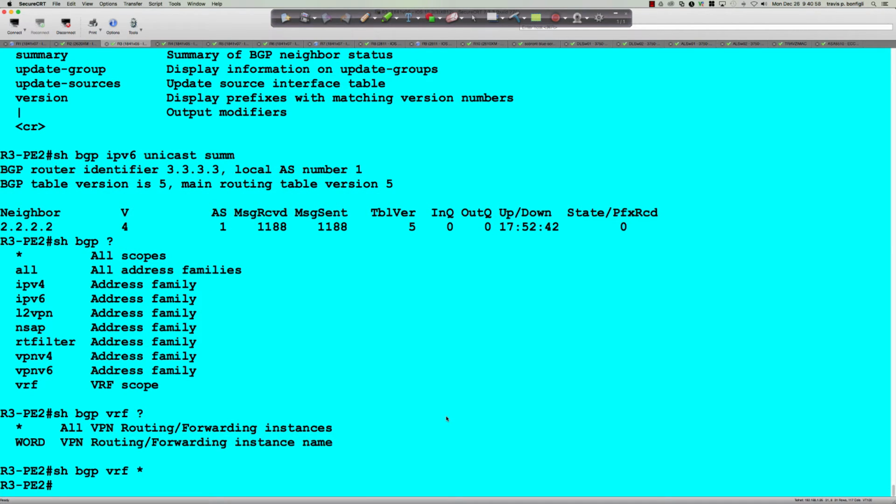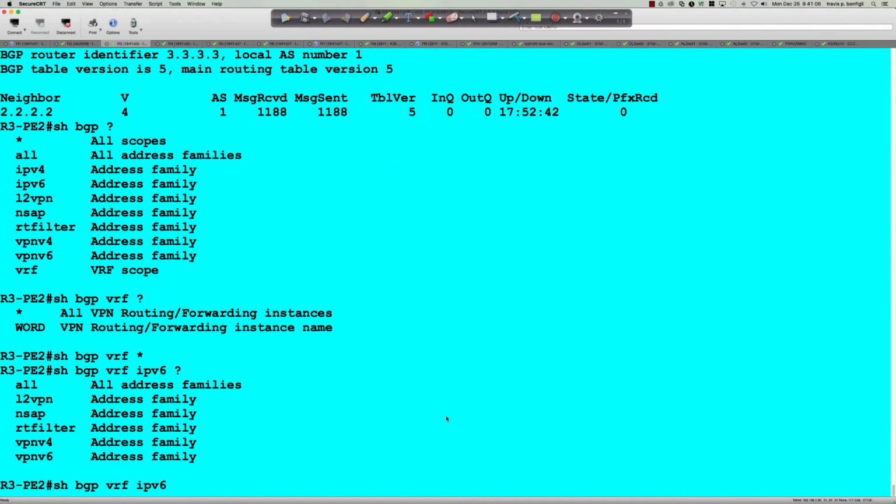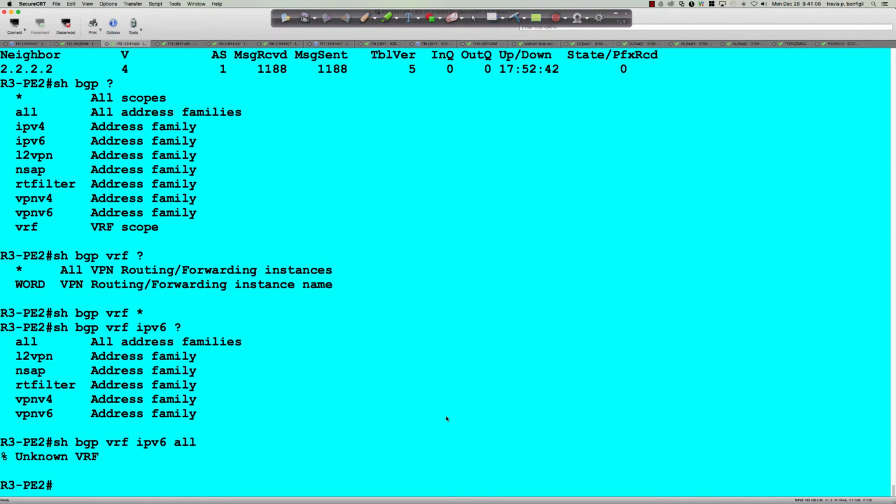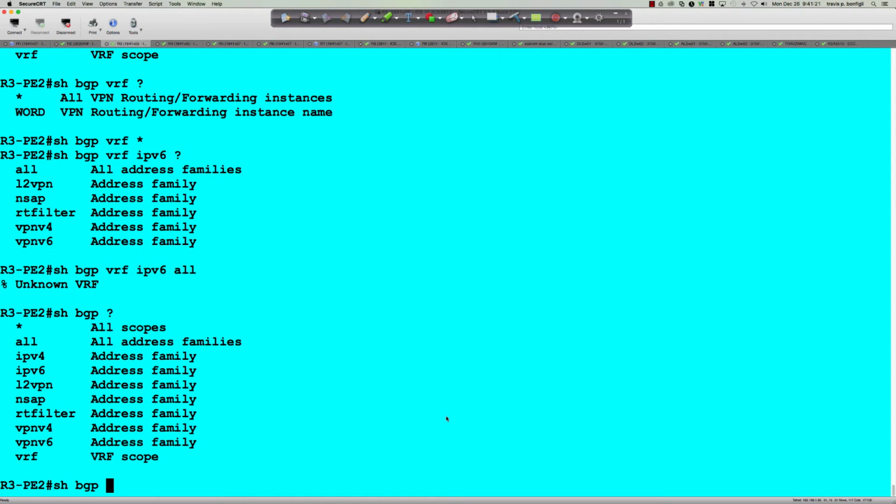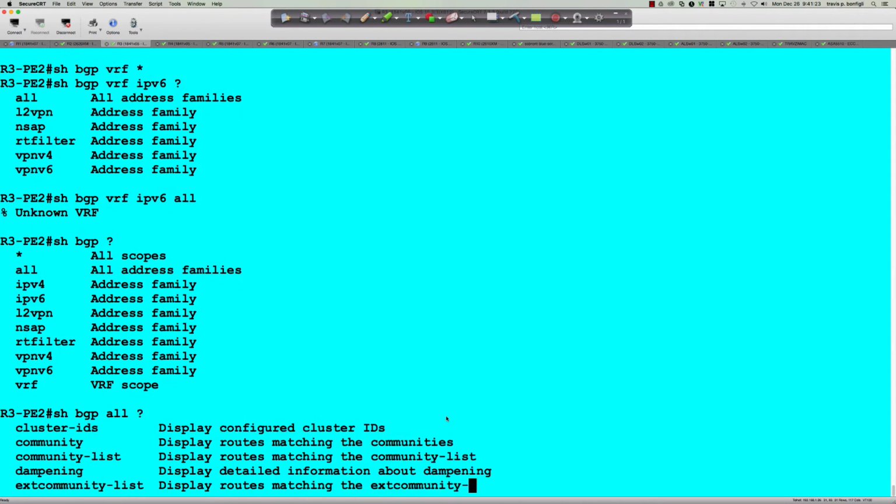We should see that. Show BGP. BGP VRF IPv6 all, and it's not giving it to me for all address families. Give me a second here. Show BGP. I'll say all address families.